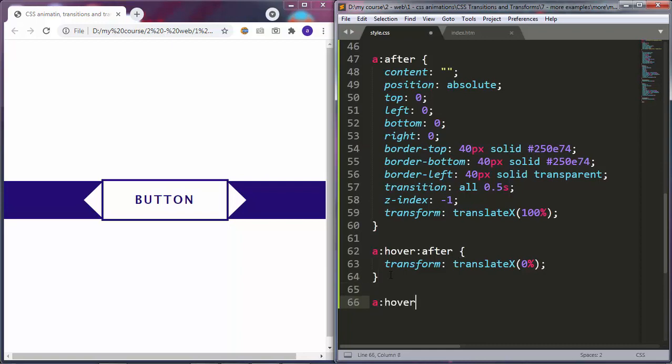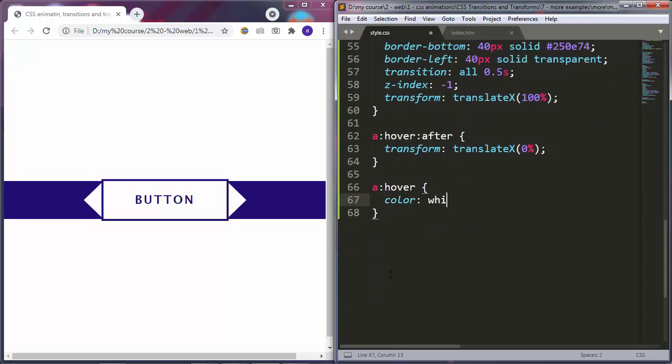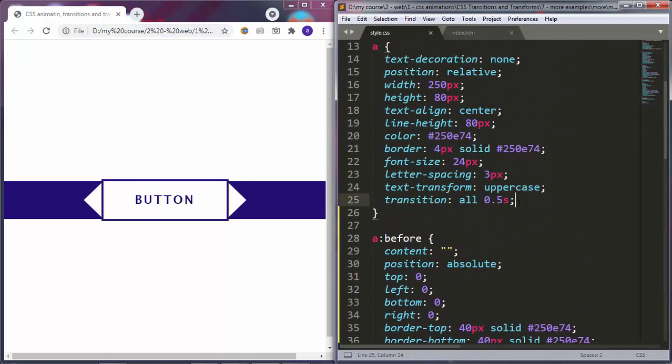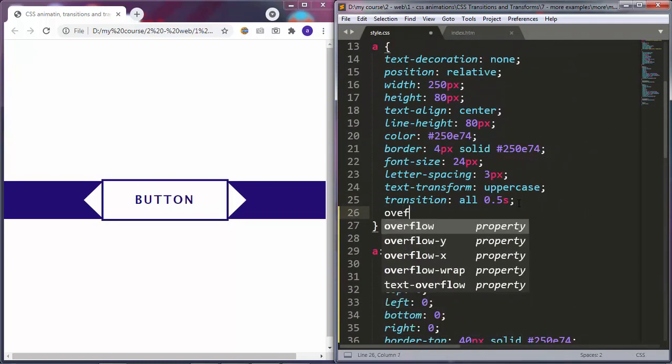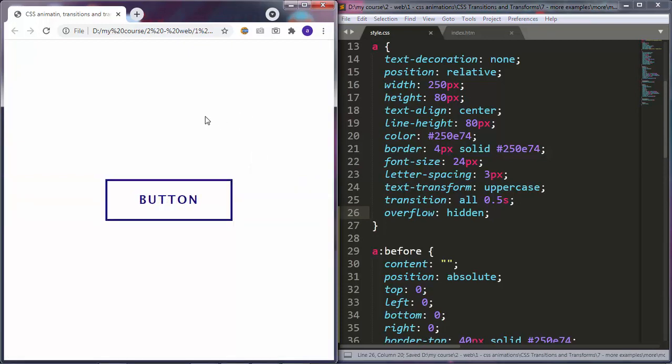I will say when hovering over the anchor tag, I will change the color to white. I will also go up here inside the link and add overflow hidden, to make the two parts hidden outside of the anchor tag. And now you can see when I go back and hover over the link, the two pseudo elements come in together to cover up the anchor tag, and they give us our really cool effect.